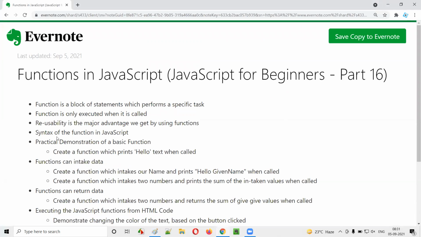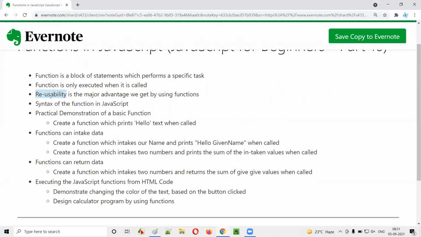But for now, understand the major and number one advantage of creating functions in JavaScript or any other programming language is to achieve reusability. Okay, this is a major advantage. By the end of the session, we'll understand clearly what exactly reusability is. But for now, just understand that the major reason for using functions in any programming language is reusability.